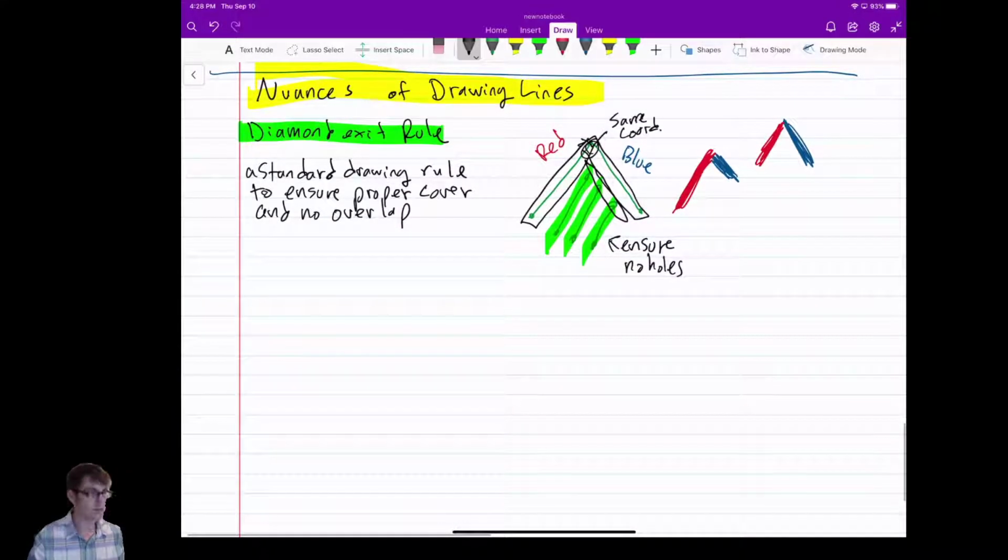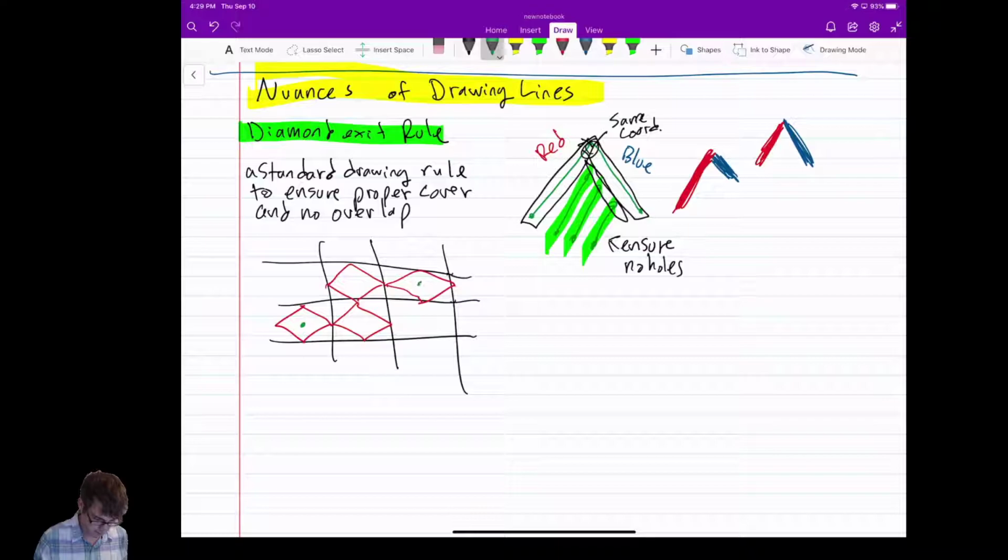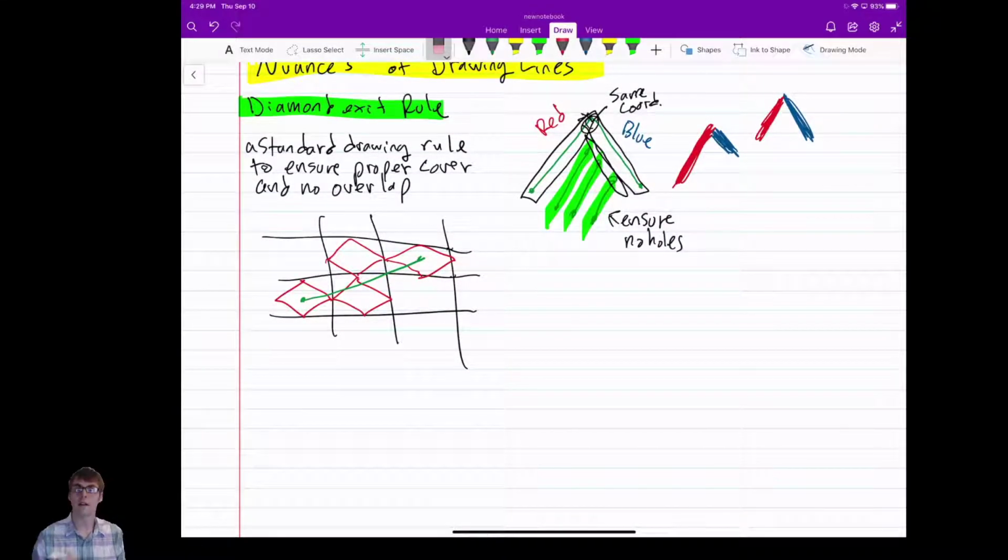So the way that this looks is I'm going to draw a few pixels here. These are pixels. And then you can imagine that inside each one of these pixels we have a diamond. Just a pretend diamond. It's not real. Okay, you have diamonds in all of these. You can imagine they all have diamonds embedded in them. And then when I go to draw a line from this pixel, let's say to this pixel, the diamond exit rule tells us whether or not to light up that pixel.